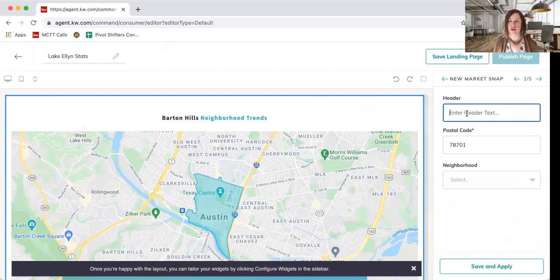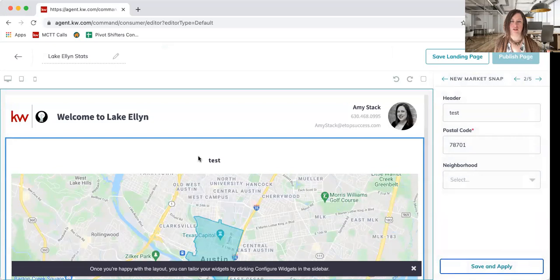So I can also put more information here. I'm going to show you what that looks like. So I'm just going to put test so we can see where that populates. And you can see right here is where that test word comes in. So I have my title page as welcome to Lake Ellen. So maybe I want it to say latest market data. And we're going to put in the zip code, which will then allow me to choose from my Nextdoor neighborhoods in that zip code.